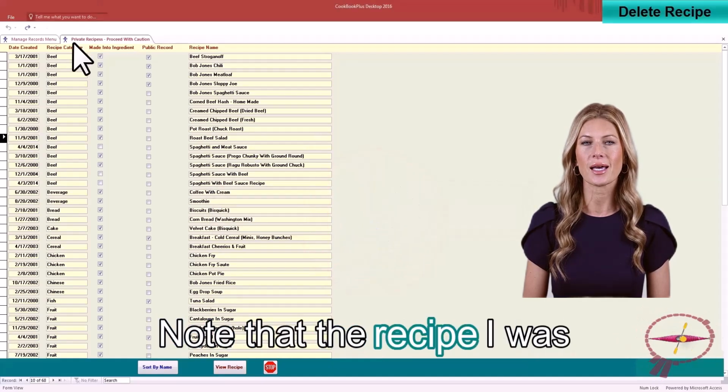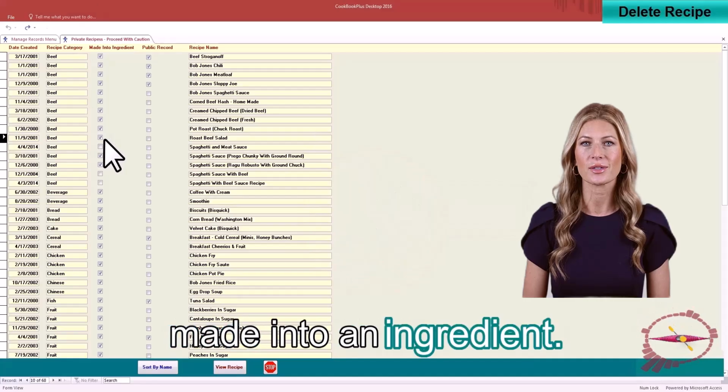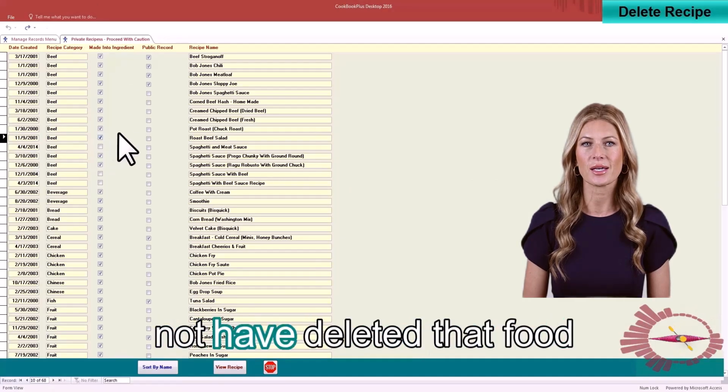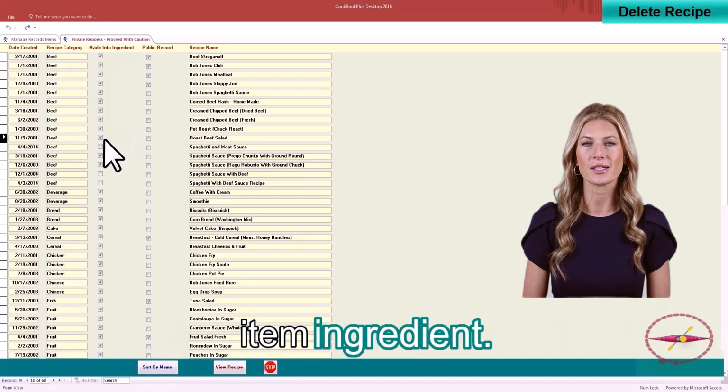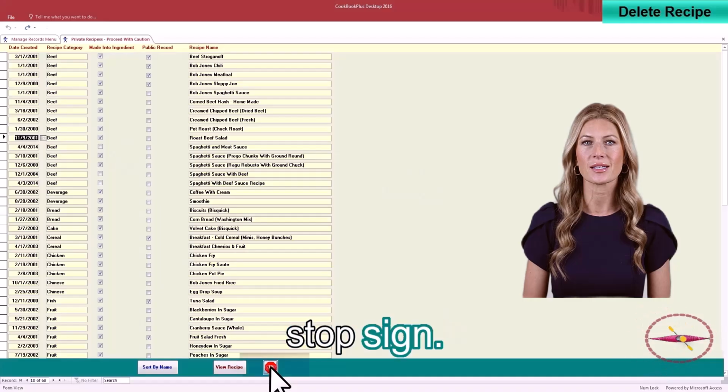Note that the recipe I was going to delete had been made into an ingredient. Deleting the recipe would not have deleted that food item ingredient. Close this form with the stop sign.